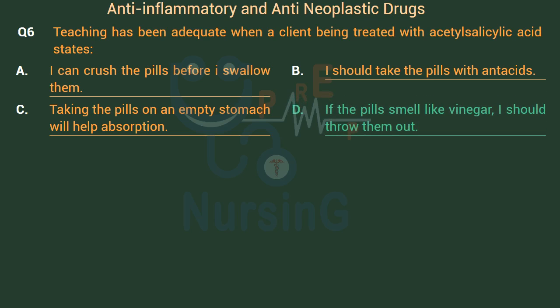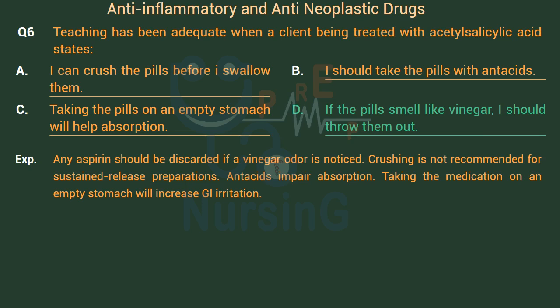If the pills smell like vinegar, I should throw them out. Any aspirin should be discarded if a vinegar odor is noticed. Crushing is not recommended for sustained release preparations. Antacids impair absorption. Taking the medication on an empty stomach will increase GI irritation.